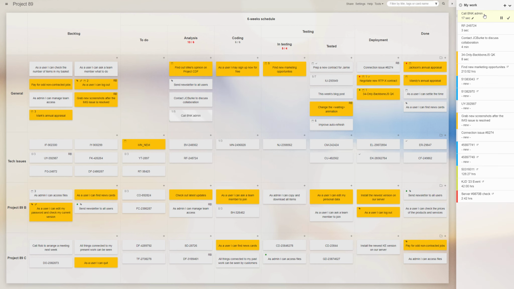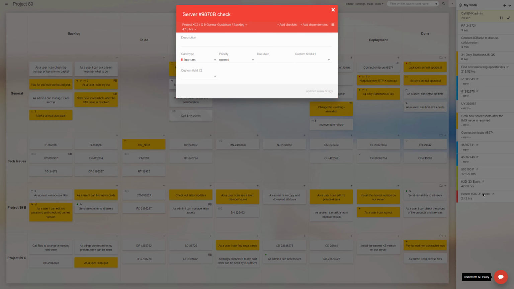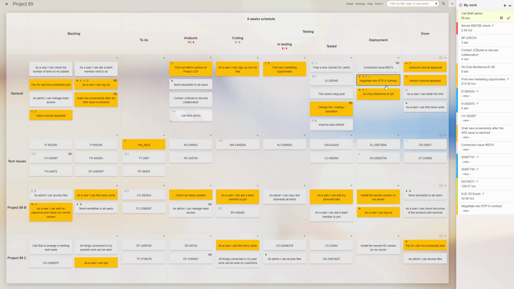My Work is a personalized list of all your assigned tasks across all the boards that you have access to. It greatly simplifies individual work management on several projects at once. You can plan your work order from here, sort the tasks, or view and edit them without having to switch boards. You may also add in those items that, while not assigned to you, are something you wish to keep an eye on.